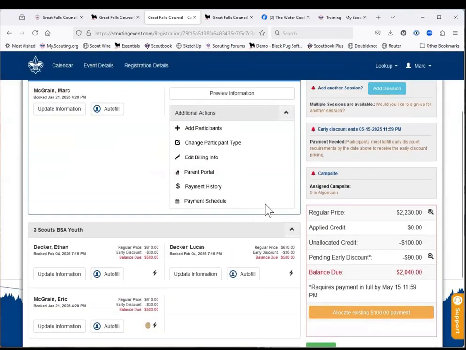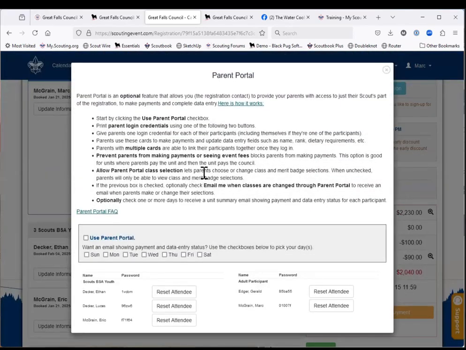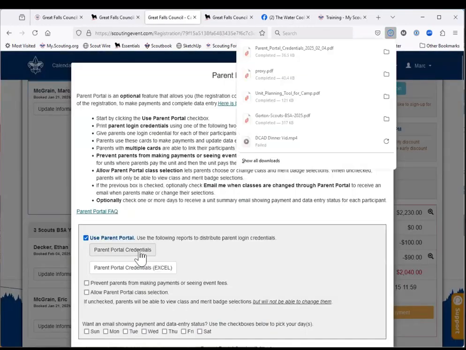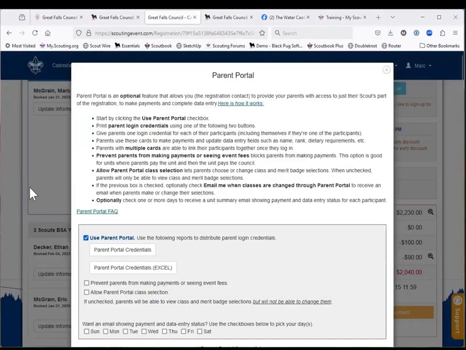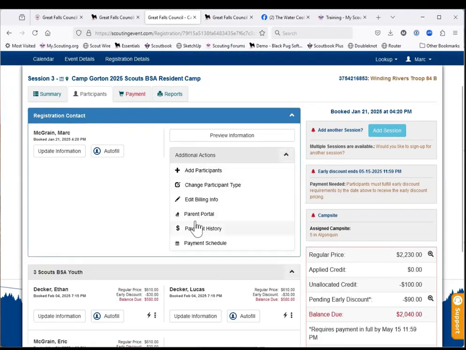Okay. So parent portal is again right here. So we go to turn on parent portal. Now, you have to have the names in here. It doesn't work when you don't have the names. So this gives you some step-by-step directions on it. I am turning on parent portal right here. And I can run the parent portal credentials as a PDF, or I can do it as an Excel spreadsheet. So I'm just going to do the PDF and I'll share that with you in just a second, once I get back to my screen.